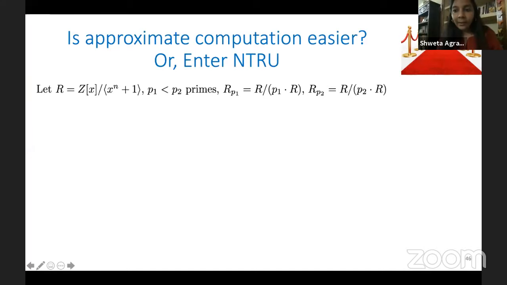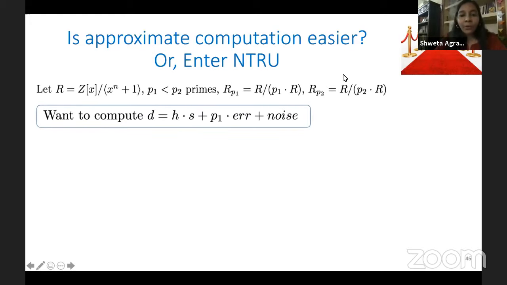And here, enter NTRU on a red carpet. So now let's see what we can do. Here's an idea. Let me now think of two rings, R_P1 and R_P2, as R mod P1R and R mod P2R. And as I told you, I want to compute an encoding of noise that roughly looks like this. By the way, this distinction of P1 error and noise, I'm just making it for the purpose of us really seeing this noise as a message. It's not going to be super important in the end, but let's just stick with this description.